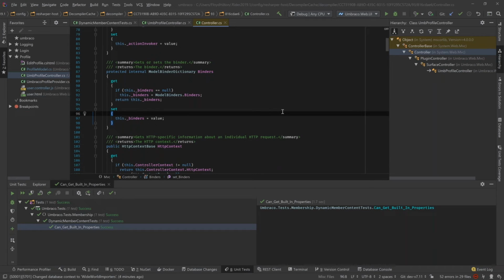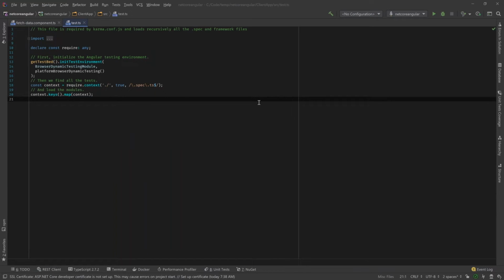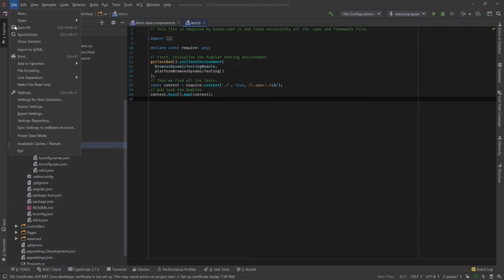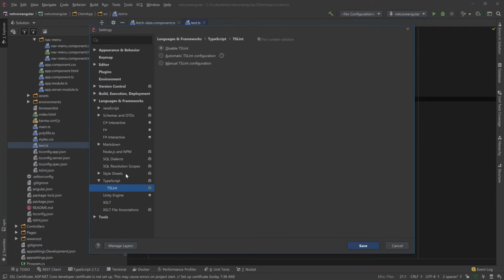All right, so another area that I think Rider has the edge over Visual Studio and that I find really useful is the TypeScript integration. So I'm going to switch over to another solution here that is a .NET Core app that uses TypeScript. I just want to show the settings of how TypeScript works in here.